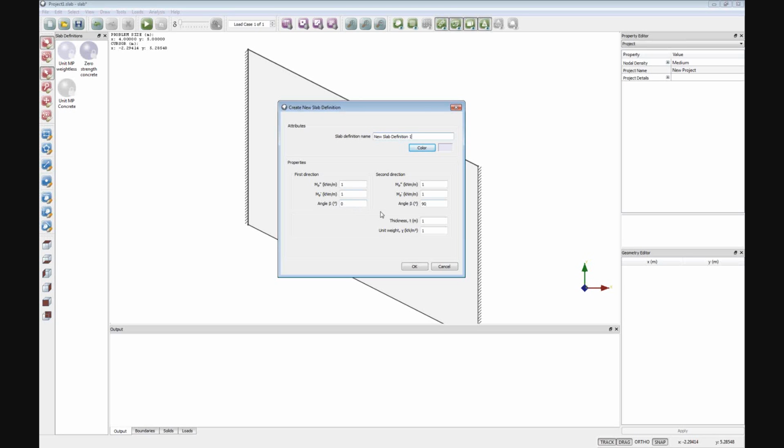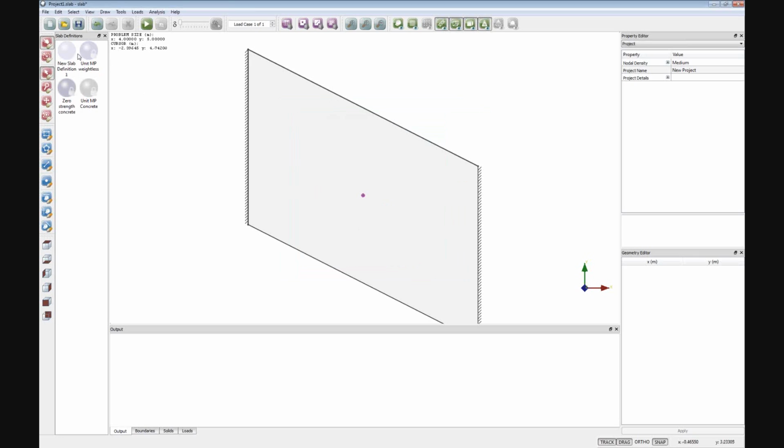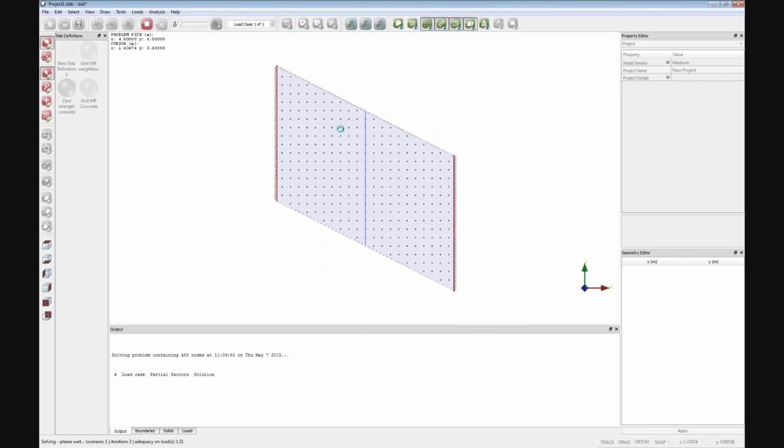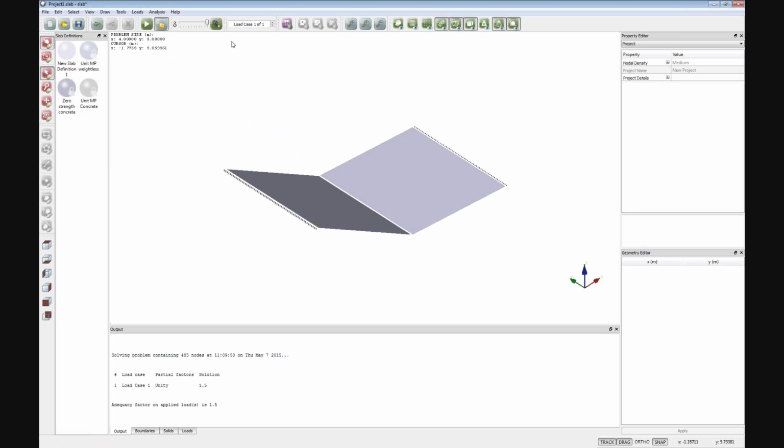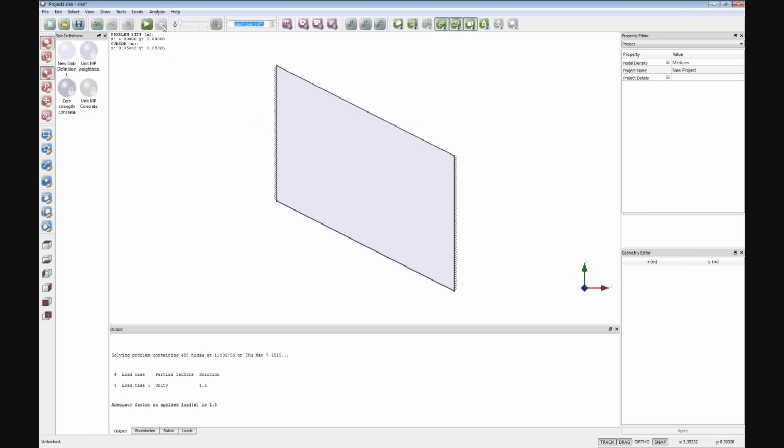For now, I'll keep things simple and just use the default values, and now I can drag and drop that slab definition onto my slab. And I can now click the green button here to analyze the slab and end up with something extremely simple. And I can animate that so you can very easily see the simple mechanism involved. What I could do, however, is change those material properties.